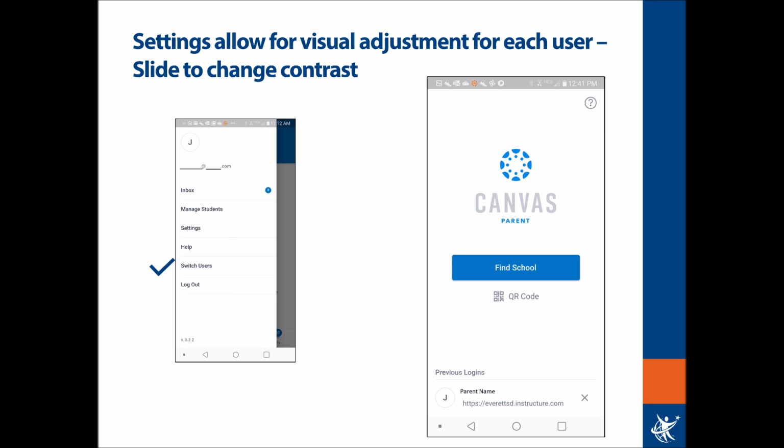The final two items, Switch Users and Log Out, essentially take you out of your Canvas Parent app. The Canvas Parent app can be utilized in other school districts or other regions simultaneously. If you happen to have other children in which you are an observer or guardian, you may have another instance of Canvas. This just allows you to switch which user role you are using at that time. You will see previous logins down at the bottom that will help you quickly return. And there's an option for a QR code that is personalized to you only for the mobile app to re-log in.